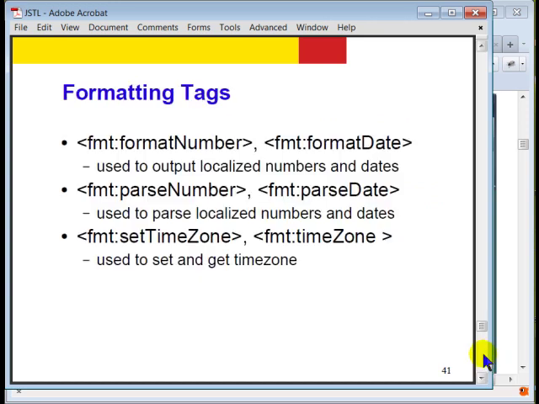Now formatting. Numbers, time zones, and all these things are displayed in different formats depending on the locale. These tags are for those things. This one is for setting and getting the time zone and parsing localized numbers and dates, and this one is for outputting localized numbers and dates.